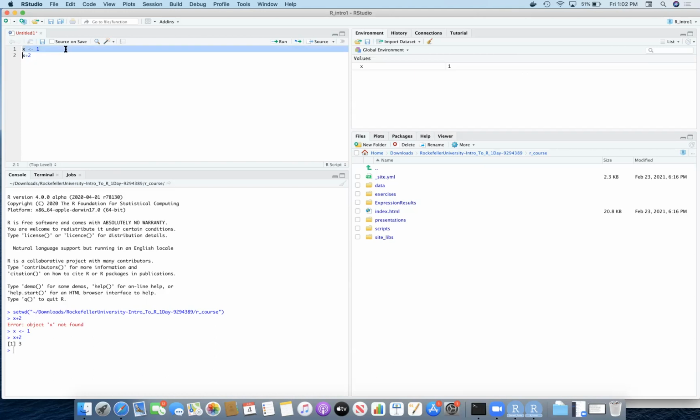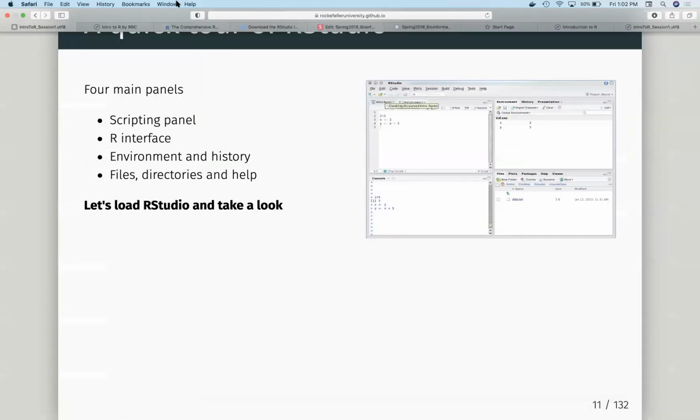Or I can just select things here and press run. And it's going to pass it from this script down to this session here. So this is just the R framework we're going to work in. We can actually now go back and start looking at what we're going to be doing.